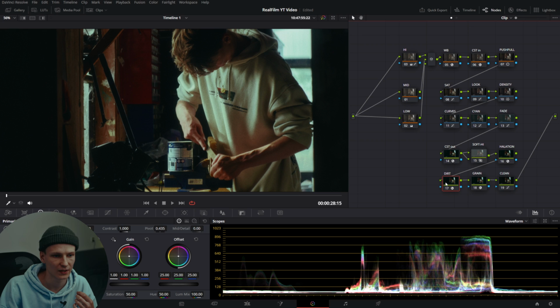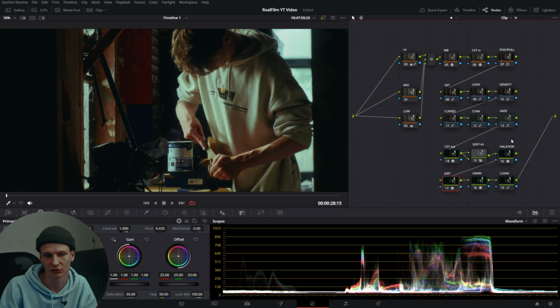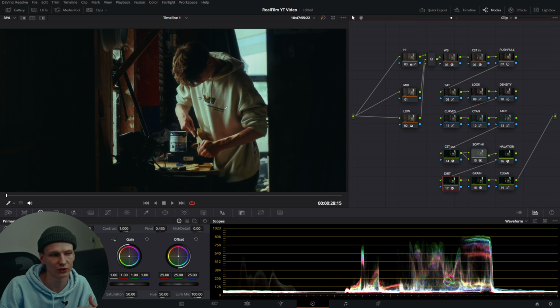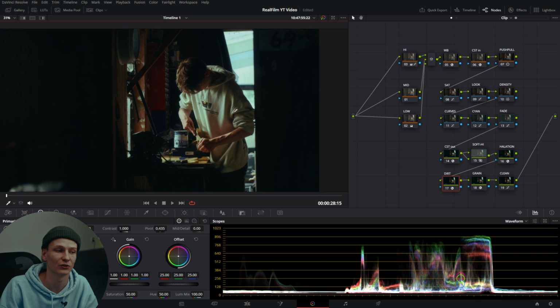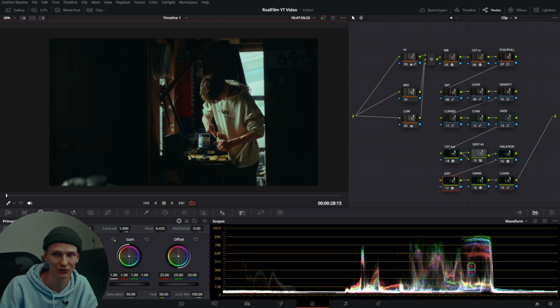I prefer a more clean look halation-wise, but that's up to you. Then we have another node, which is dirt. This adds a little bit of changing dirt to your footage and it just looks nice. After that, we have grain, which you can turn on and off for how you like it. But since it's film emulation, I very much assume you like to have it turned on.